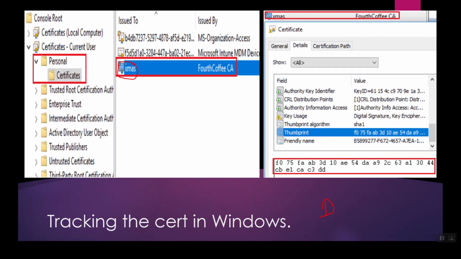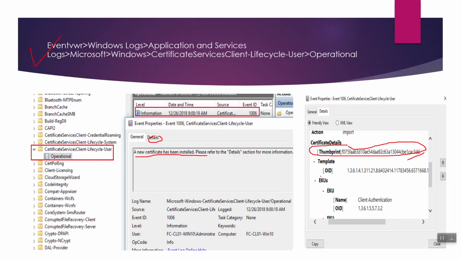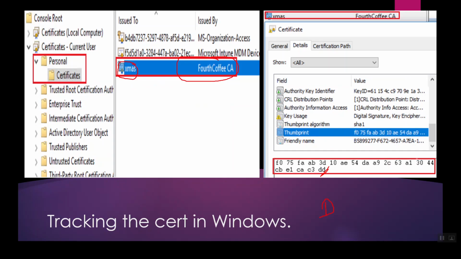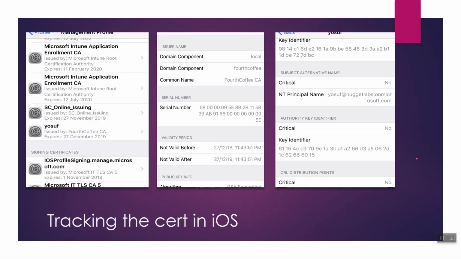The device is named Xmas because it's Xmas season. So this user has got a certificate which was issued by Fourth Coffee CA, which is my internal CA. And if I double click on it, I can see the thumbprint of the certificate ends with C3DD, which correlates with the thumbprint of the certificate which I was able to track from the event viewer. C3DD. So again, it's in correlation, right?